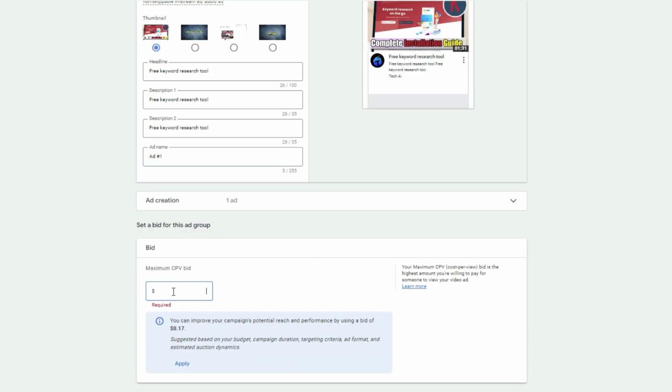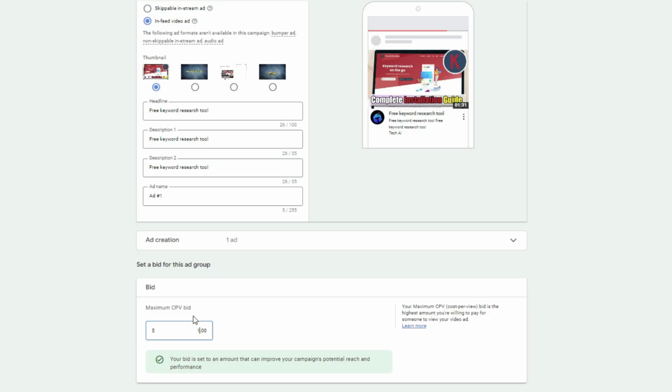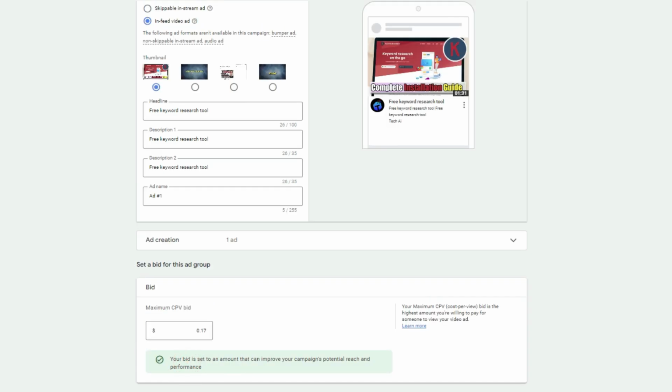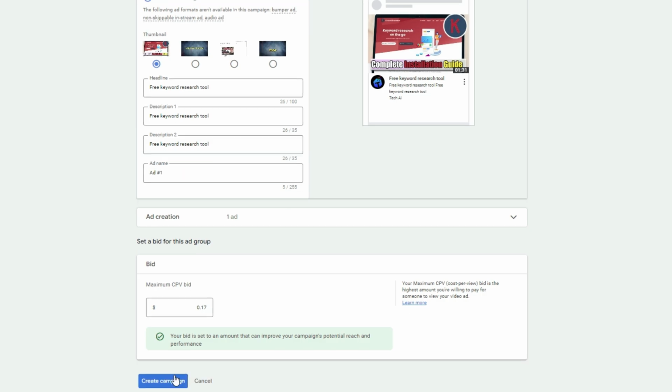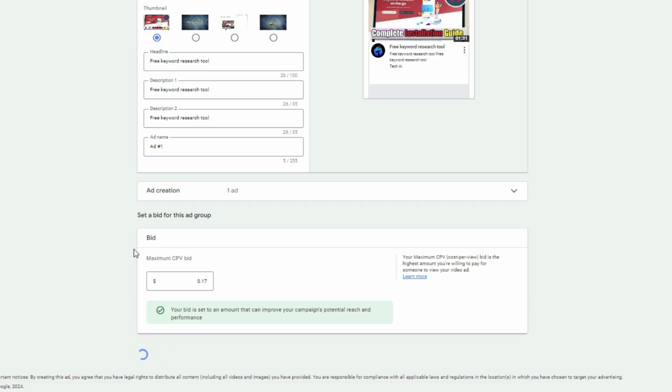Next, scroll down to the bidding option. Set a bid, for example, $1 per view. If you don't know the exact bid, Google suggests an average bid, say $0.17 per view. This is the approximate cost per view, but it might be less. Google will try to minimize the cost as much as possible. After setting the bid, click Create Campaign.